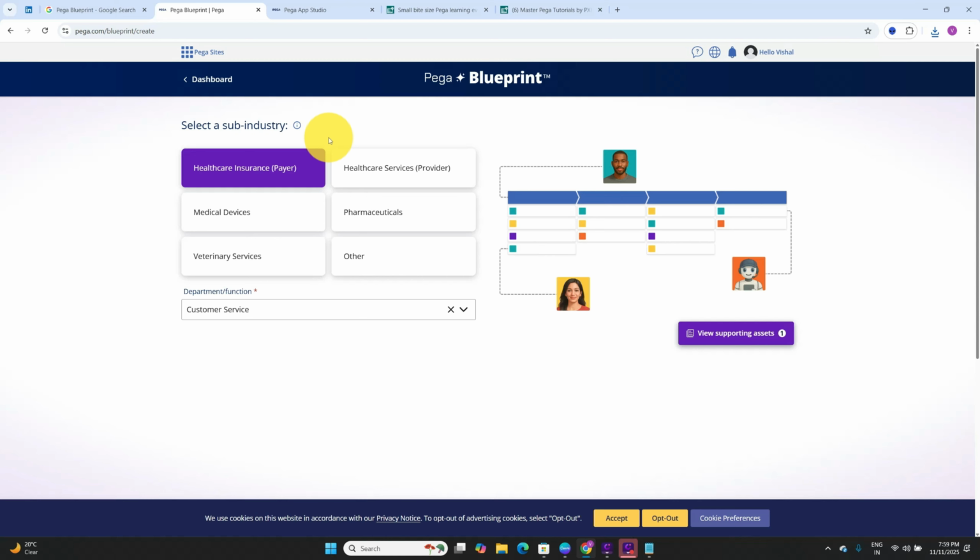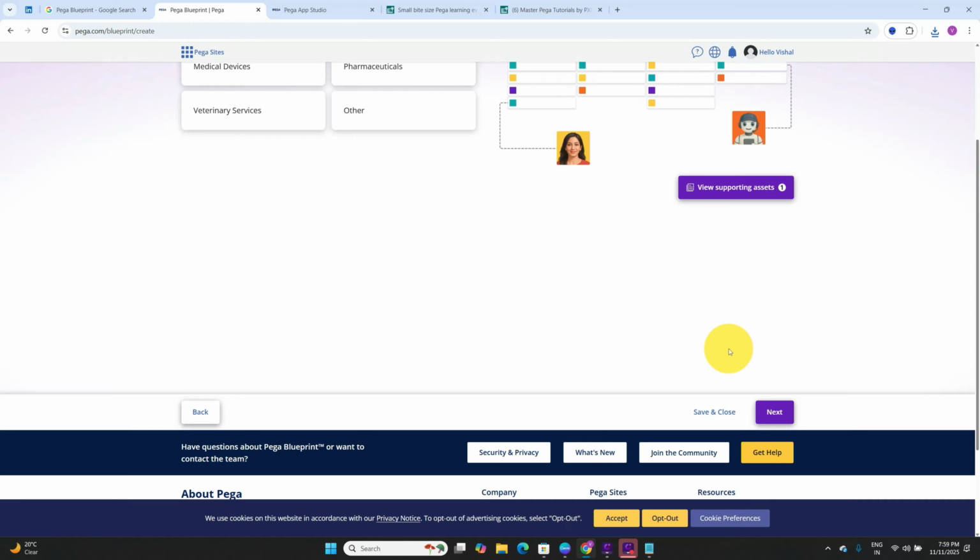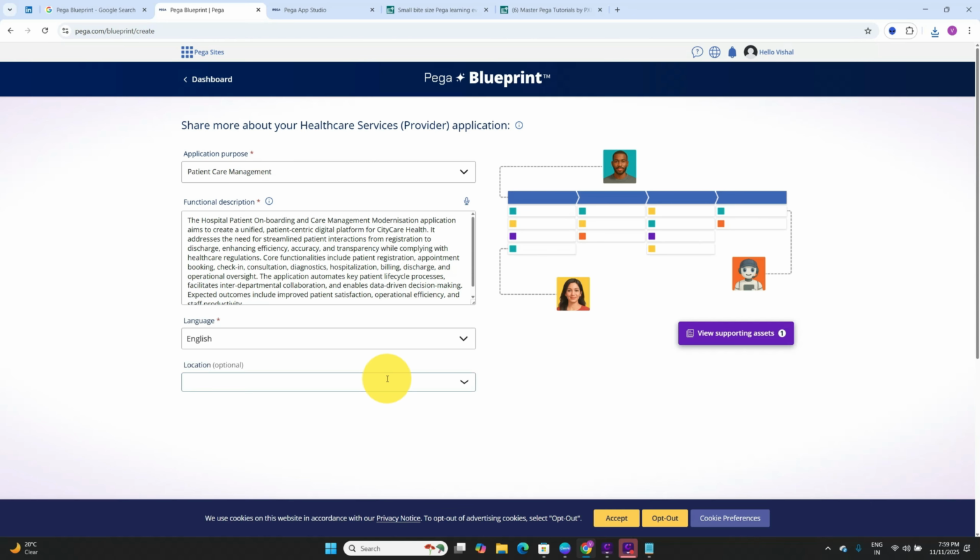Now, we select the sub-industry. Since CityCare is a multi-specialty hospital network, we select Healthcare Service Provider as the most accurate sub-industry for our application. Then click Next. On the next screen, we need to provide the application purpose, functional description, and language. Location is an optional field.